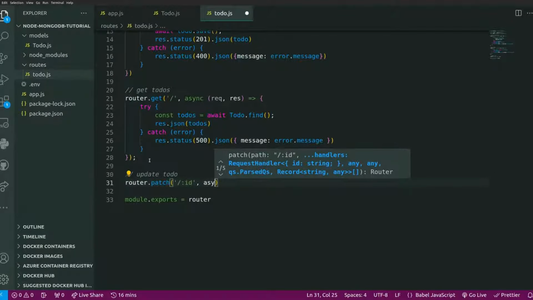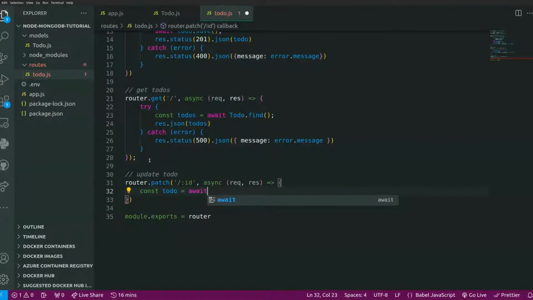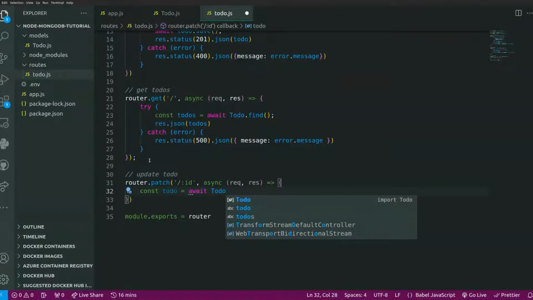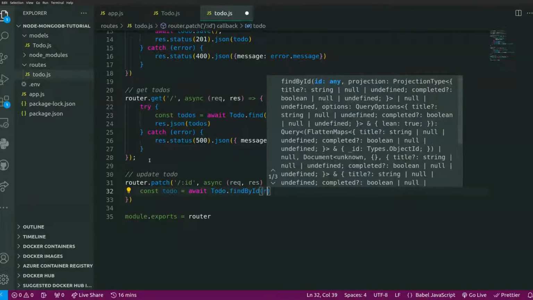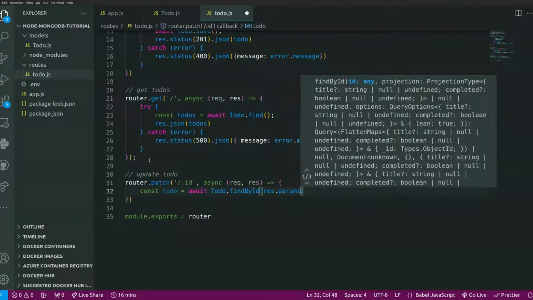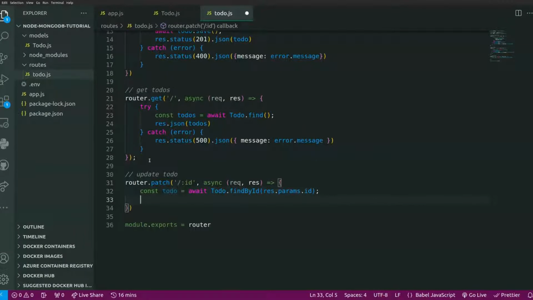And then again, the same process as before. So get your request and response, the two parameters that go in there. Then from here, the first thing that we're going to do is find our todo by ID. So first of all, get our todo here, and we're going to find it by ID. So just say todo.findById. Again, it's already there. Then get our request.params.id.